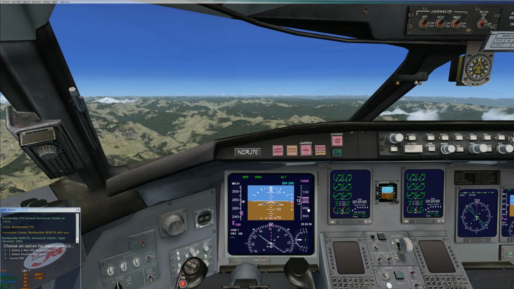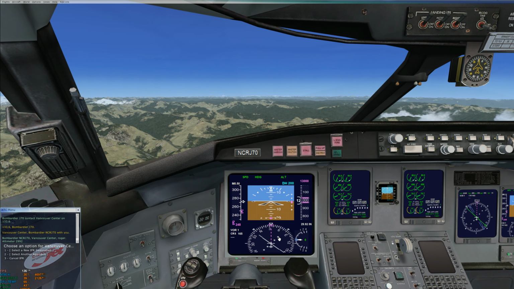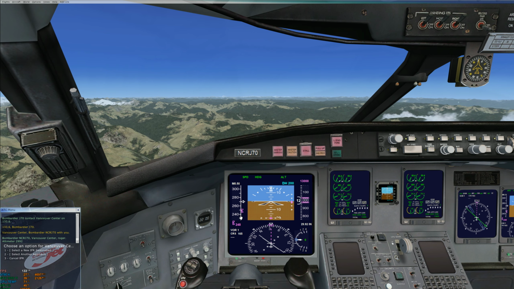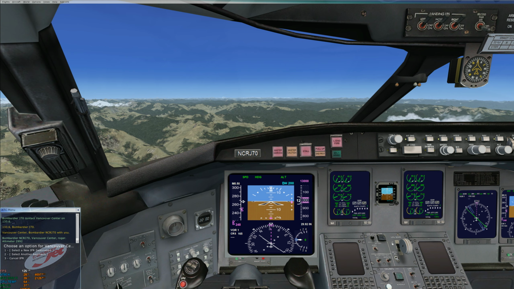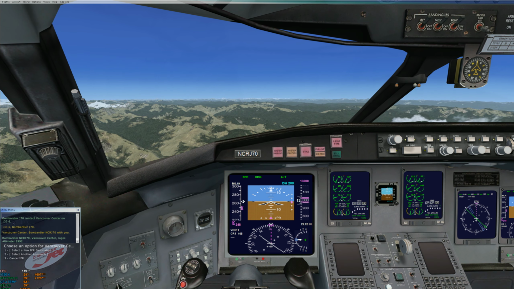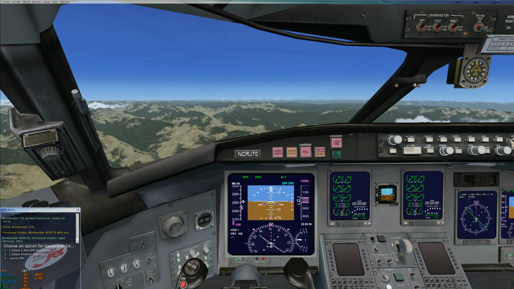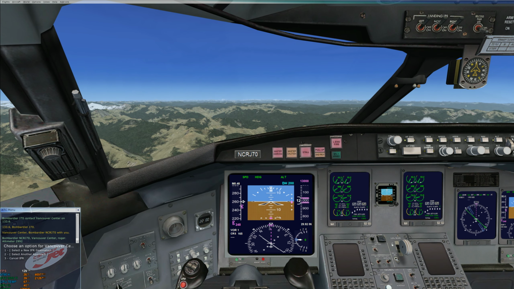Altitudes at 10,000 feet and less, you're restricted to 250 knots. So we are slowing down, which means our nose is kind of pitching up on us here. So what I'm going to do is I'm going to take a stage of flap.